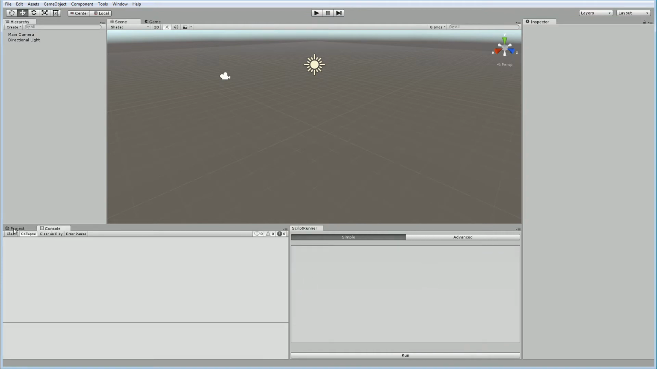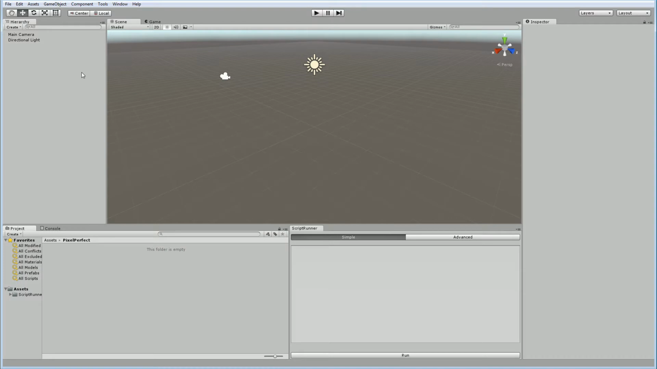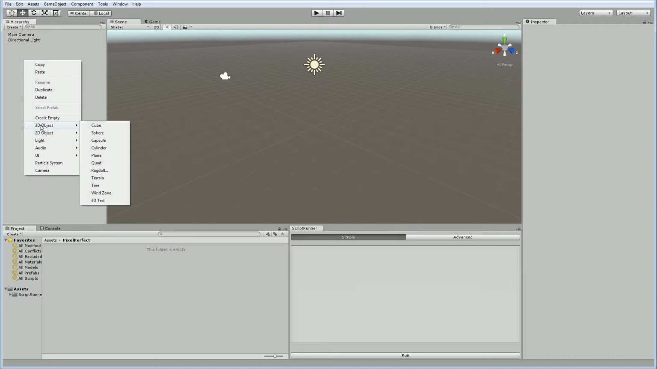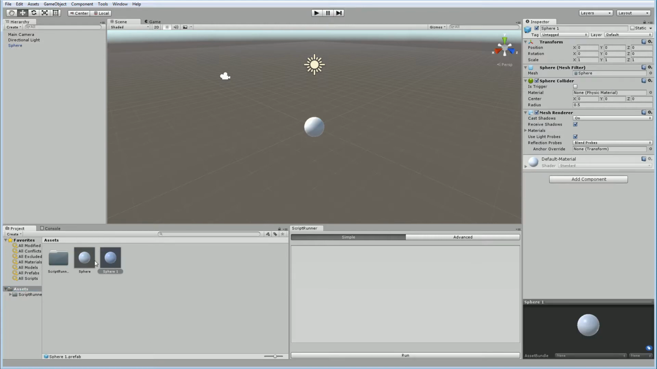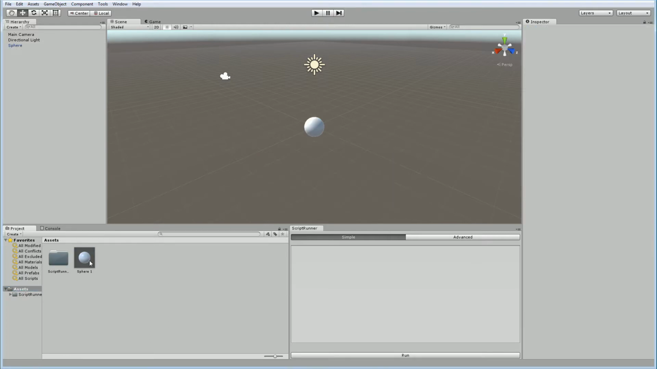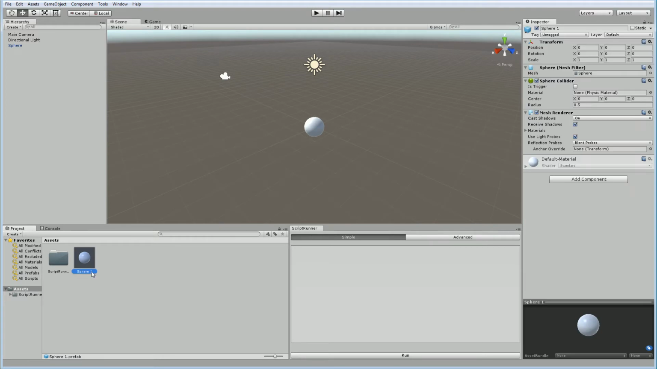For example, when we want to populate the scene with prefabs, we apparently need to make one. So let's make a sphere. Let's reset the position, which we don't need in this case, but let's make a prefab of it. I will delete the old one. I can leave it like that.